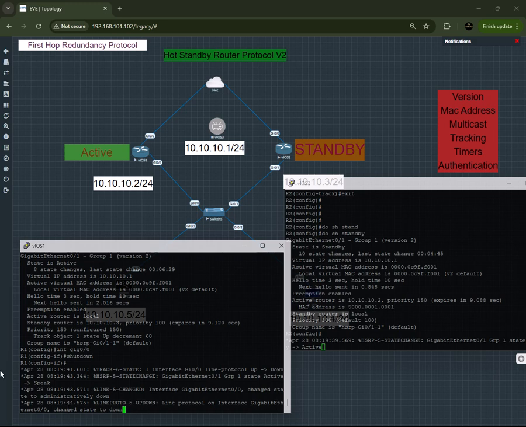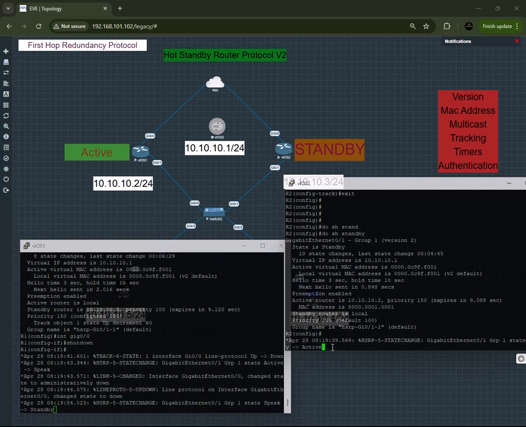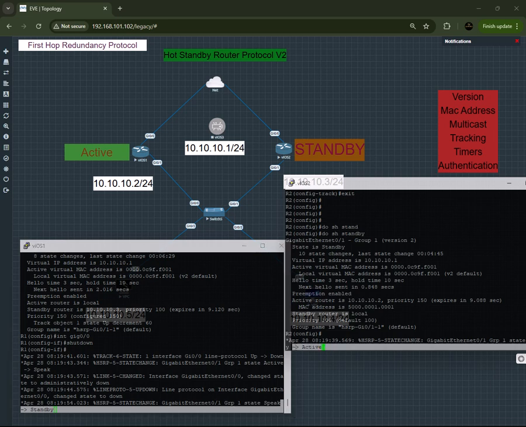As you can see, as soon as we shut down that interface, this router has become an active router, and this router itself became a standby router, right? So this is how tracking works. This router now is an active router because that interface has changed state to be shut down. This interface is now not active, it's inactive, and because of that we don't want that.